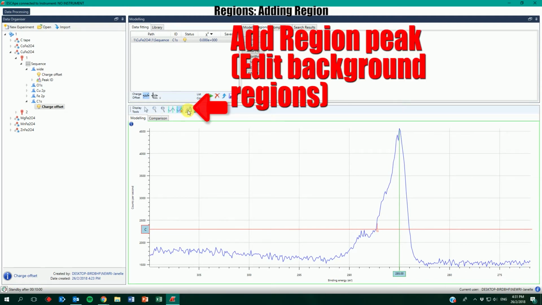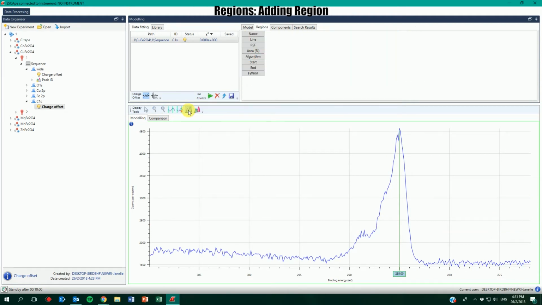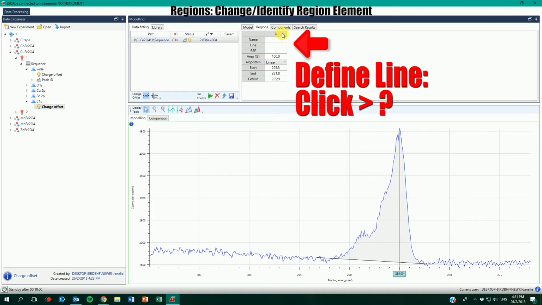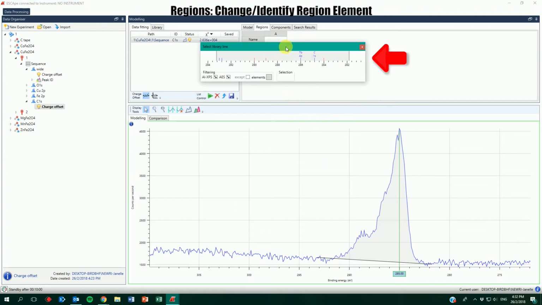If you wish to add a peak, select the icon with the grey curve. Click and drag over the area of the peak. A new column will appear. To change or identify the element, define the line. Click on the line row and then the question mark icon.